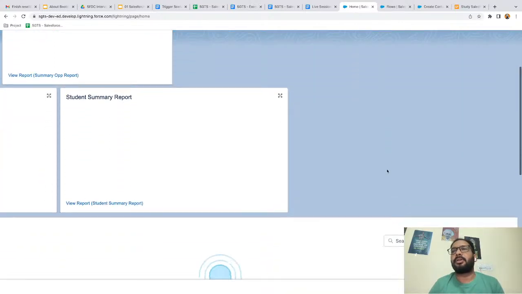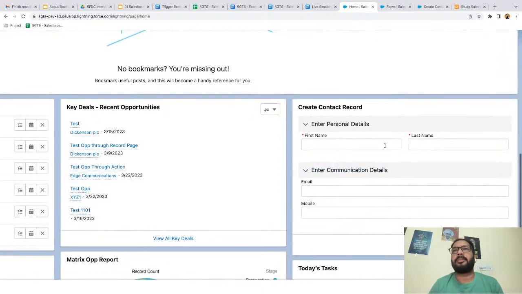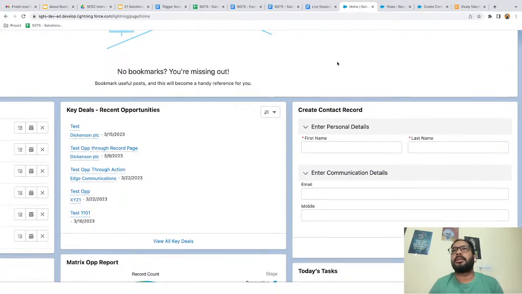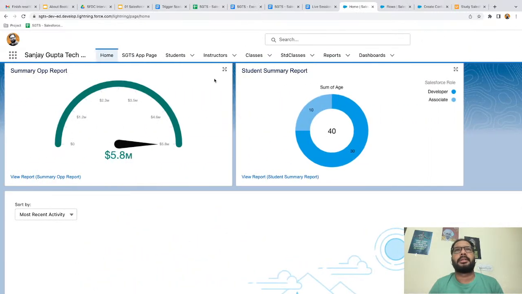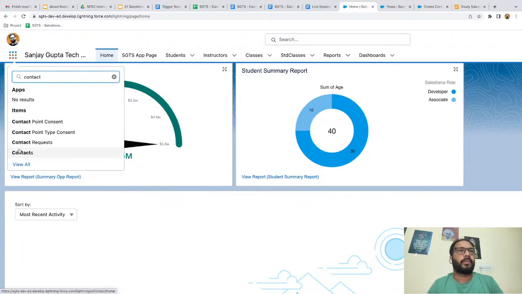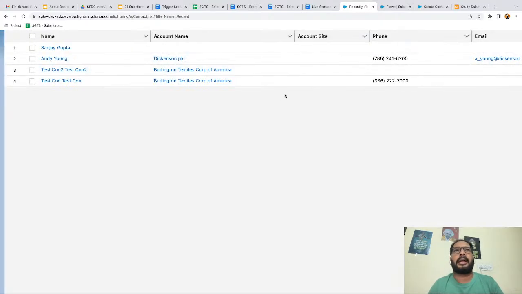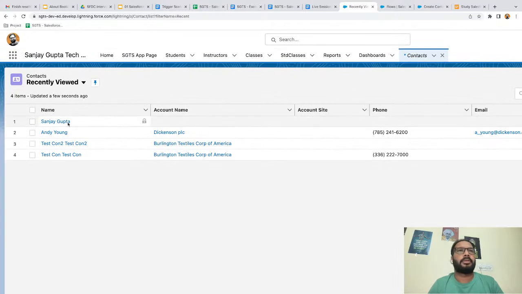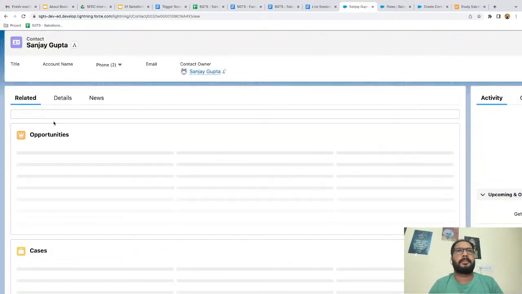So you can see the page got refreshed and the flow is available here. Now what you need to do, you need to go to the org, and here we don't have the contact. So I'm just searching contact from here and it will be opened in a tab. So here you can see this record is created.